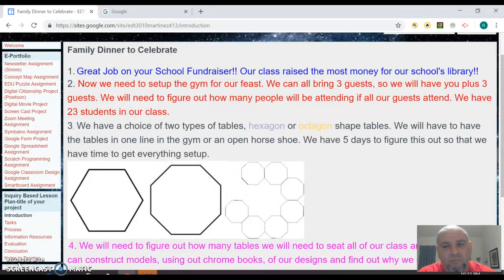Sweet. We raised the most money for our fundraiser for the school to buy more books. That is awesome. Now this is going to lead us into a math problem. So in our last section we were talking about polygons: squares, triangles, octagons, hexagons, pentagons, all that sort of fun stuff.